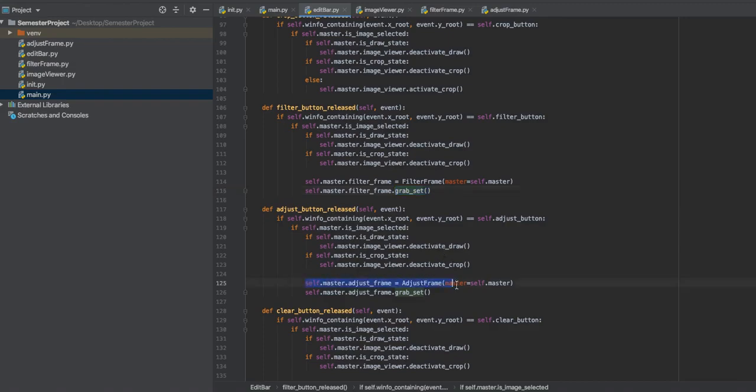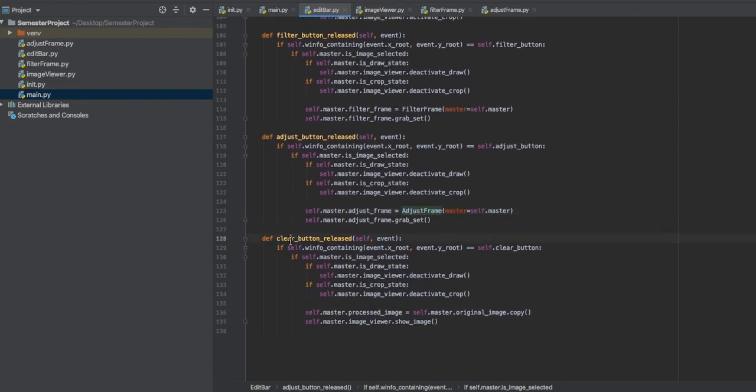So I have adjust frame for adjust button. Adjust frame is also a custom class that I have written. And I have clear button. So this clears the processed image. So I'm copying the original image to processed image and showing the image on canvas.